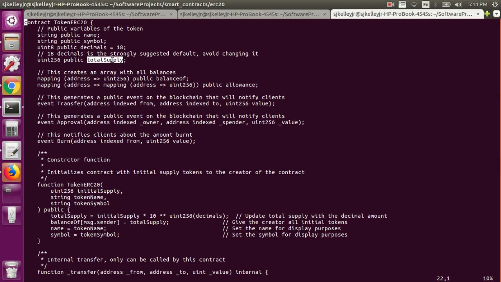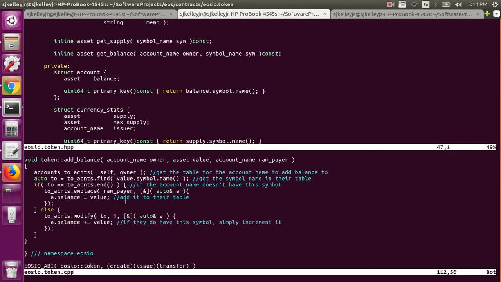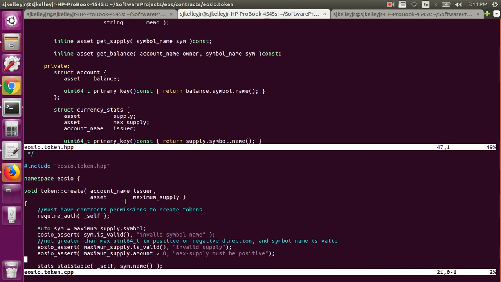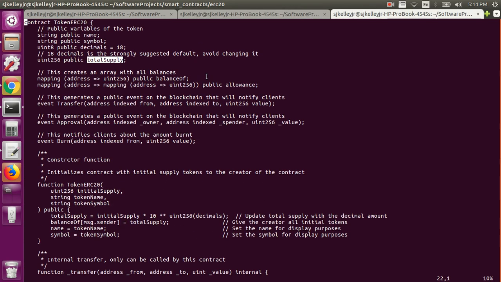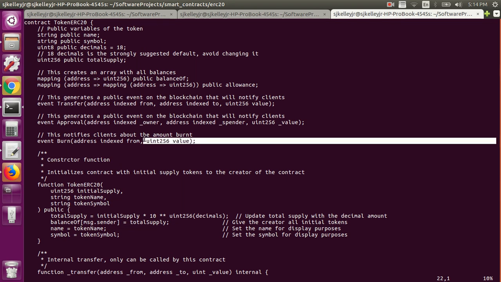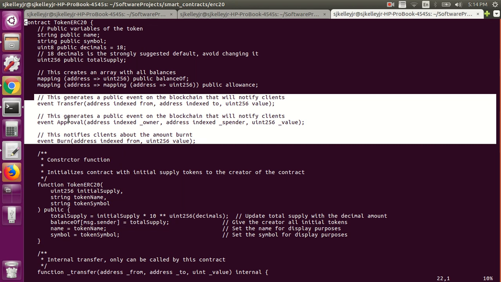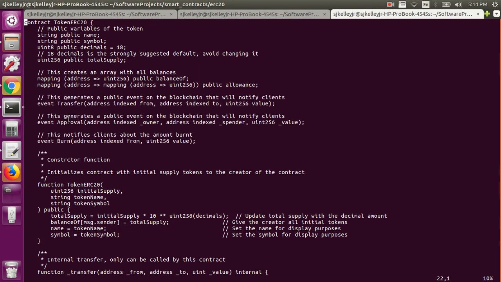They have a total supply for that, very much the same way that we had here. When you were creating your new token with the exact symbol, you were giving it a max supply as well as an issuer. One thing to note is Ethereum has these events, which a lot of people are asking about. So when something happens on an Ethereum smart contract, you can trigger an event, and that will inform UIs and other people on the blockchain that an event actually happened.